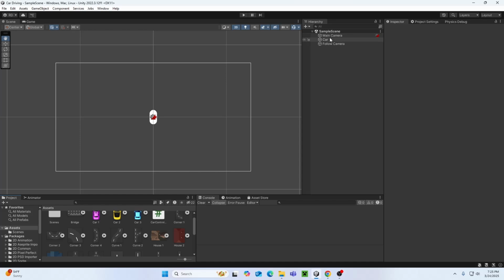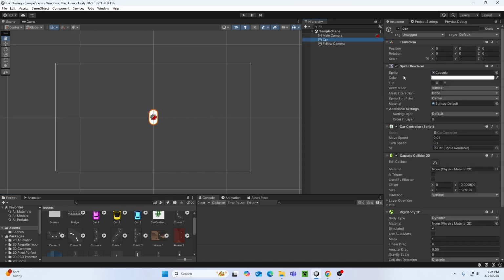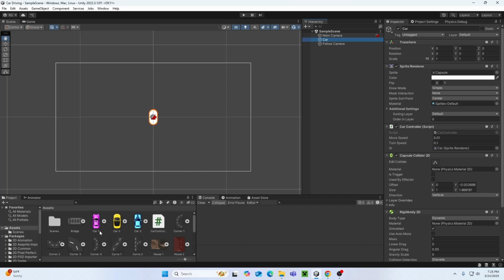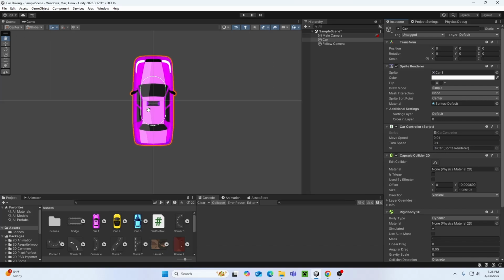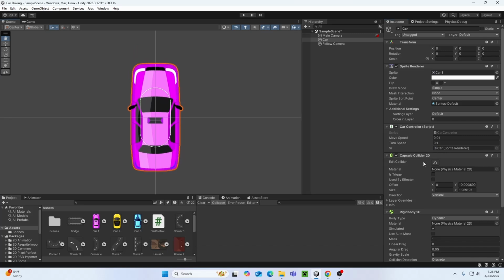What we're going to do right now is click on our car, and then right here where it says sprite render sprite, I'm going to change it to a different car. I'm going to do this pink car, but you can do whatever you'd like. Then we can see this capsule collider is much smaller than the actual car, and I'm going to change that.